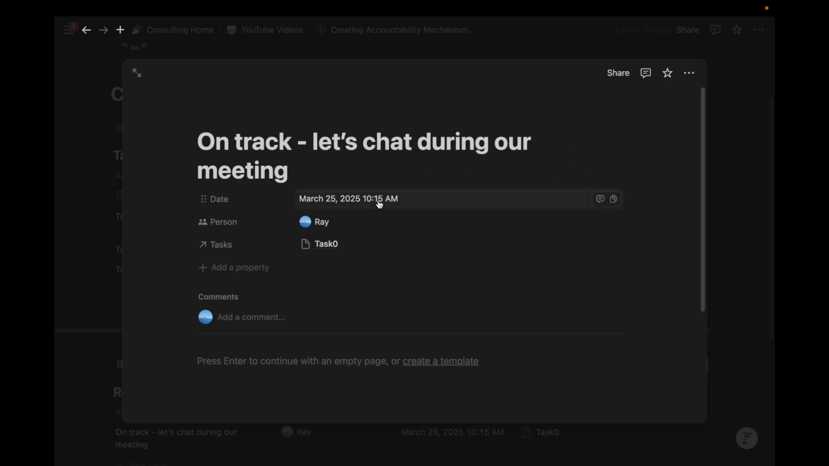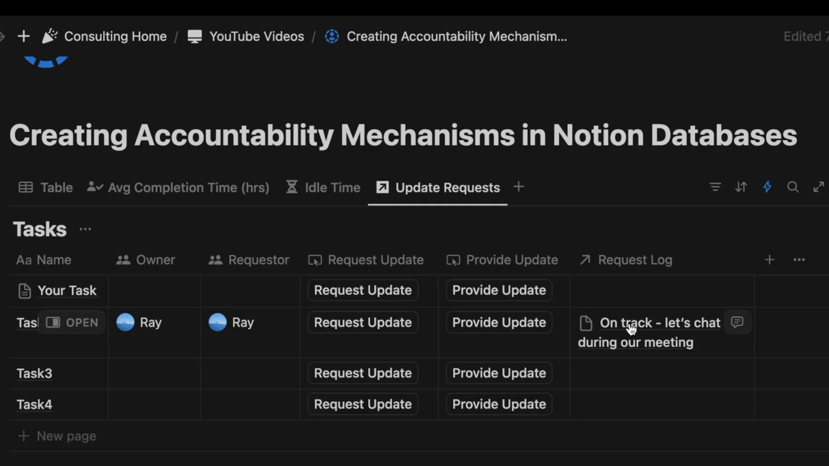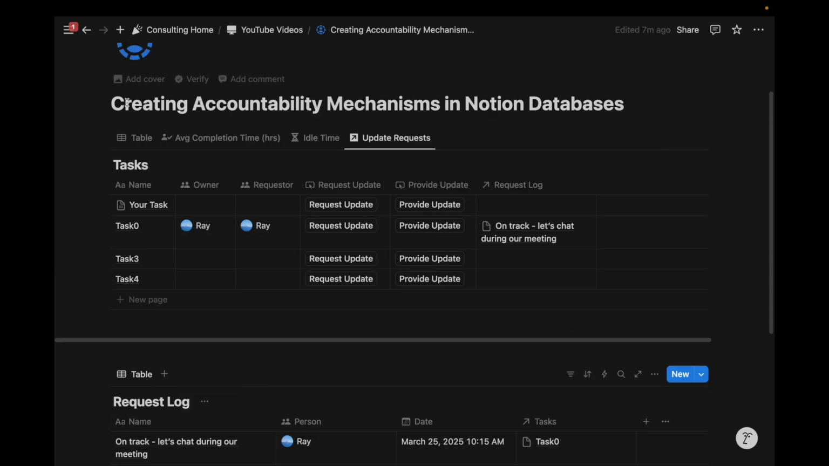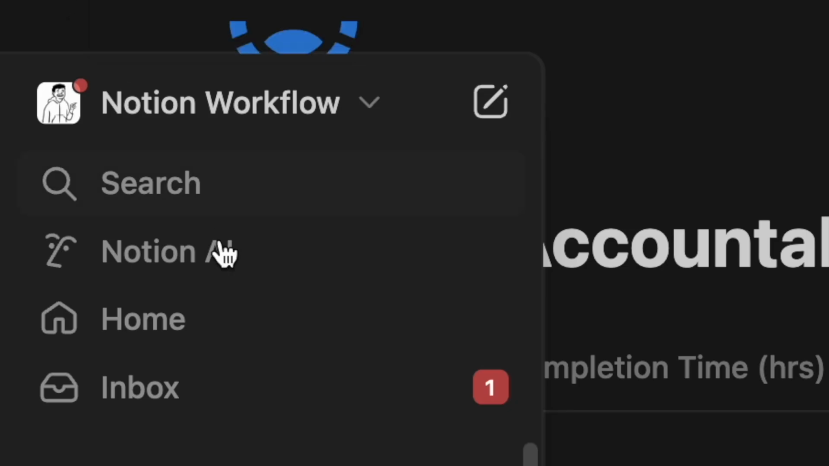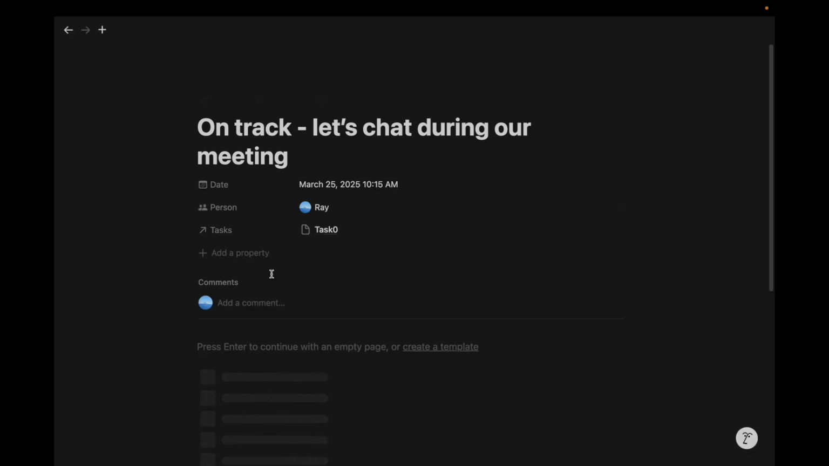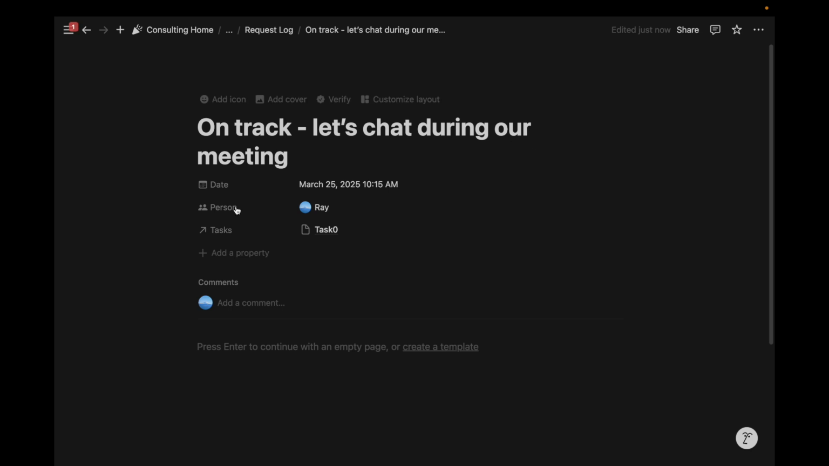I provided this update at 10:15. I did it myself and it's related to task 0. So I exit out of there. We can see in the request log, that is going to be the update I provided. We can see in the request log itself, that's also linked properly. And then if I am the owner of the task, I will receive this notification saying, please see request response here. I can click on it like this, and it'll take me to that request log response. Now I know what to look for and what I might need to do next.